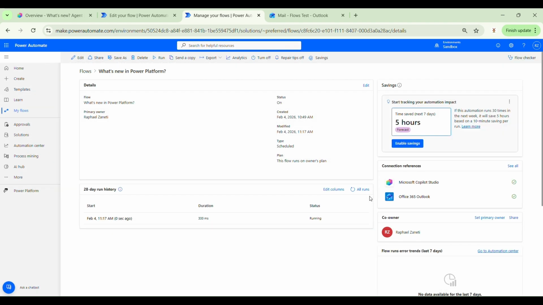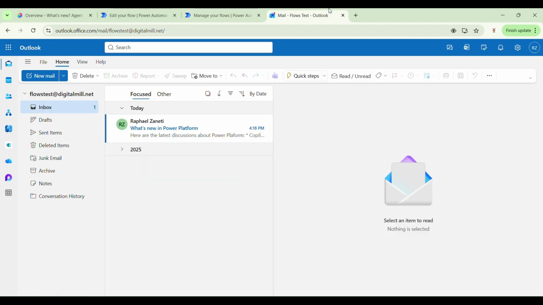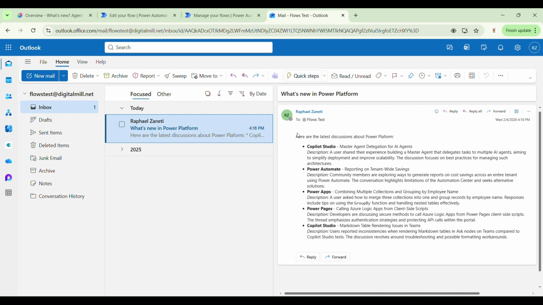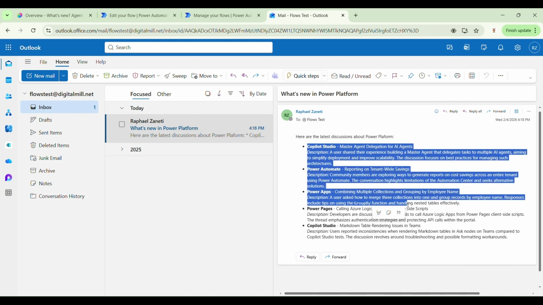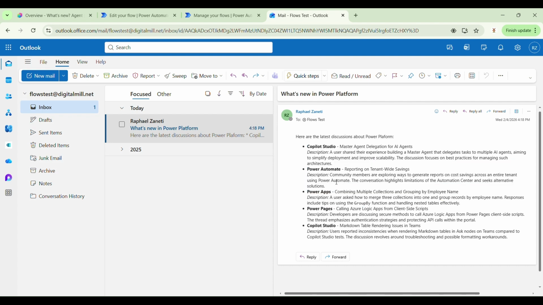and the flow is running. So refresh here the flow run history, and the flow ran successfully. As you can see, it took only 11 seconds to run. And if I now come to this other tab where I have my Flows Test mailbox, you can see that I received an email containing the subject line and the body that we provided in Power Automate. We also have here the report generated by the agent. And of course, all of those items are generated by AI and they will vary according to the data available in the Power Platform community.